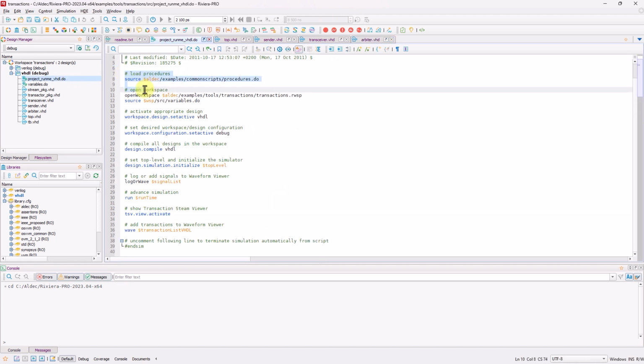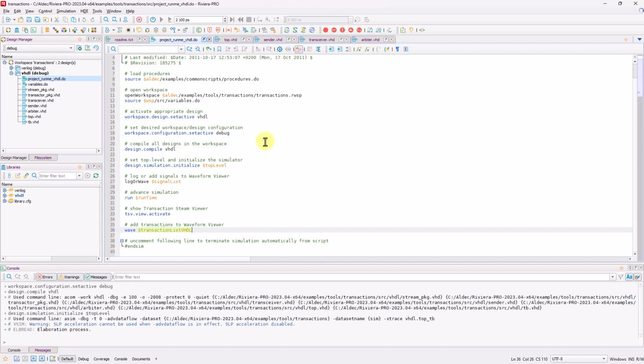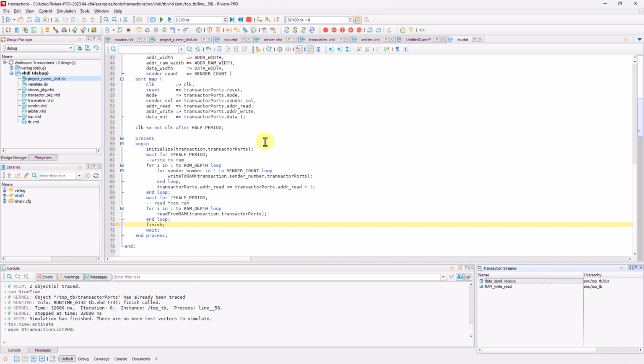This macro performs the essential steps of establishing the configurations and compiling and initializing the simulation. Then it also opens and adds signals to the waveform viewer, and with that, opens the transaction stream viewer and adds the transactions to the waveform. Now I'll execute the macro. And here are my simulation results.